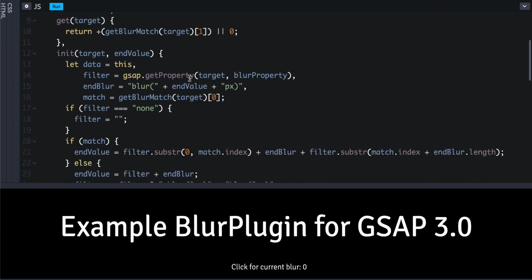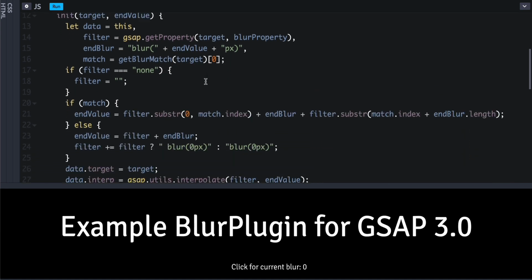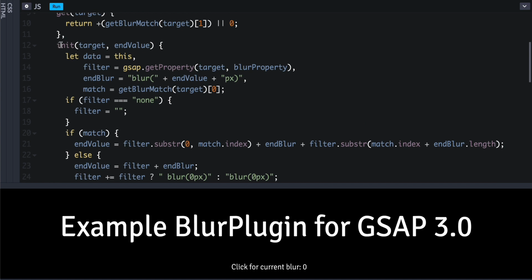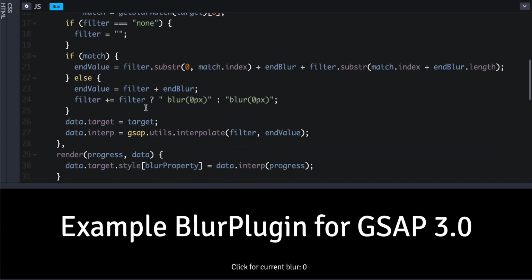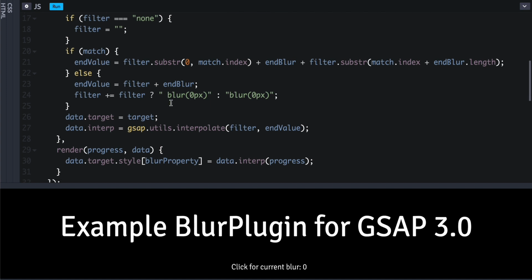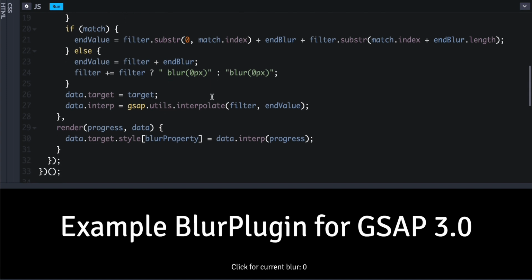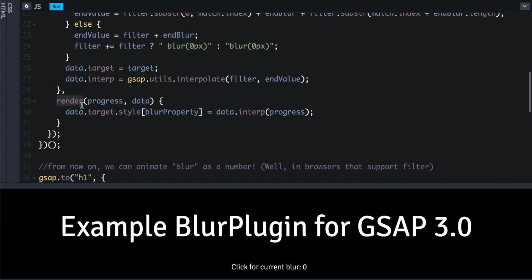I'm not going to go through all of this code. I'm just going to touch on some important aspects. So again, init gets called once when the tween begins, or right before it renders for the first time. And then I'm just going through all this work to basically grab the string, this filter string, and then I'm recording the target so that I can, in my render method, which is the other key method, this gets called on every tick of the animation. But I need to be able to know which target I'm updating.